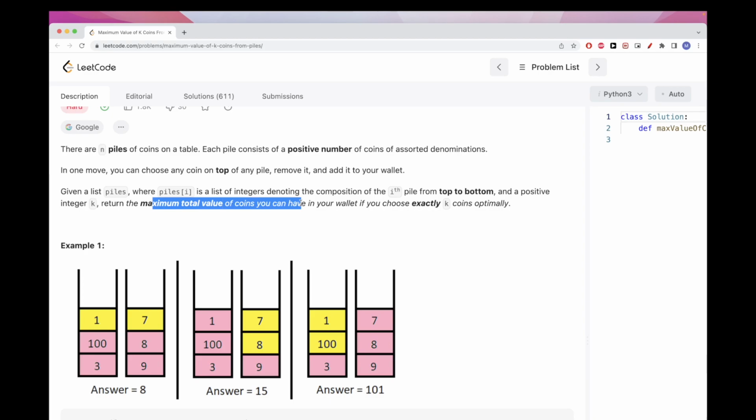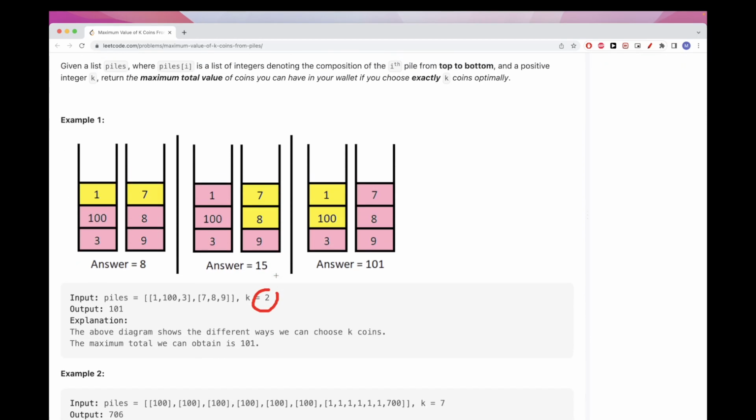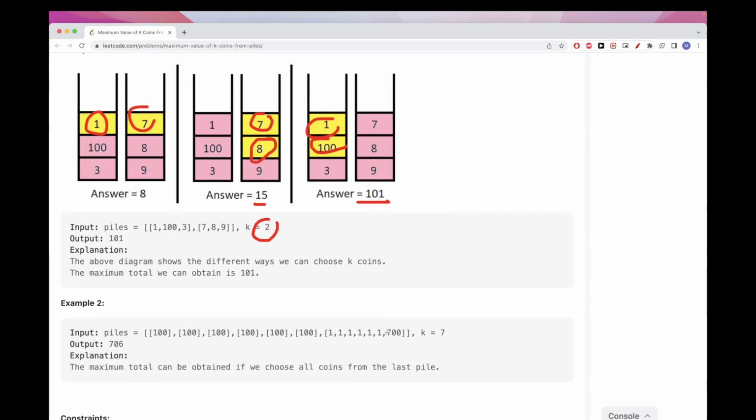Suppose you put these coins in your wallet, but you can choose only K coins, right? So you can choose only K. For example, in this first example here, you could choose only 2. And so here, one option is to choose 1 and 7, but that will give you only 8. The other option is to choose 7, and then the top of the next pile is 8, so you get 15. But the most optimal one is to actually take 1 here and then take 100, so that would be 101. So that's the problem statement.